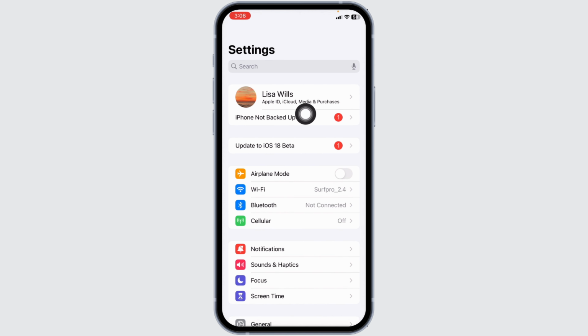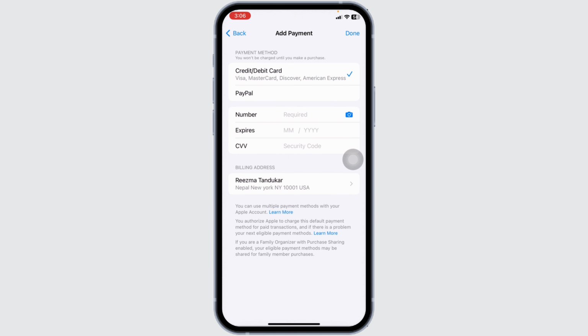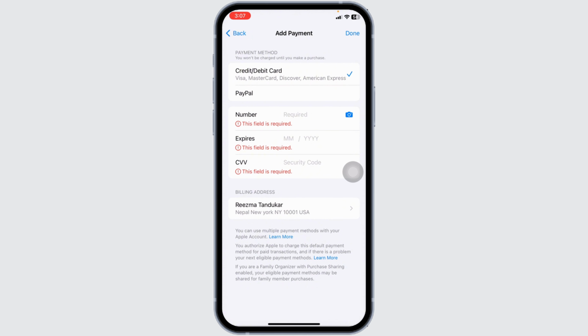Now at the very top, you're going to find your username, click on it. Now navigate to the option of payment and shipping. You'll be directed to this page. Now from here, you have to remove all of your payment details, likewise billing address. Once you remove it, click on Done, and again come to this page and again fill it.